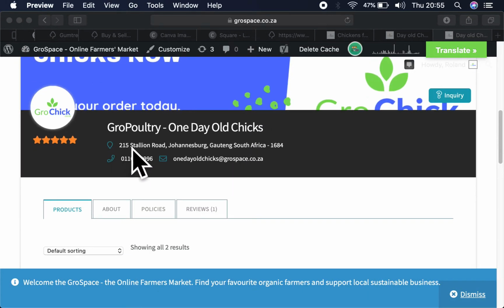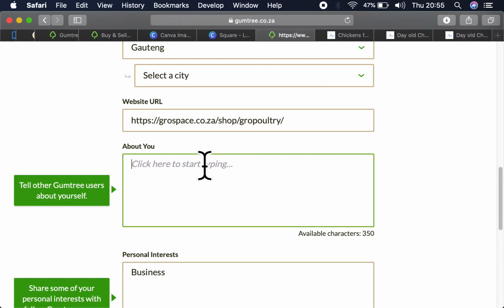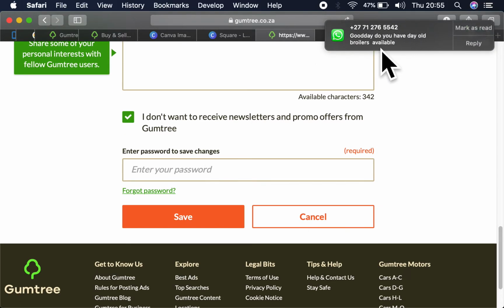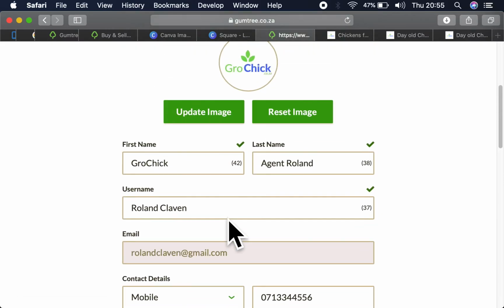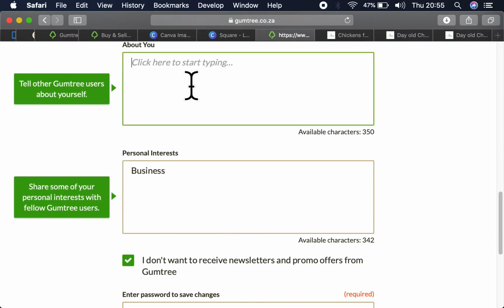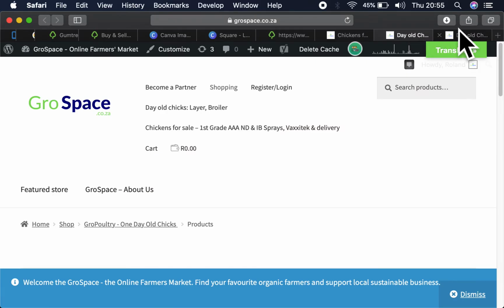So, GrowPoultry. This is the address. Let's grab it here. Let's put it in there. As you can see, it's nuts. Good day, do you have day-old broilers available? Brilliant. Okay, I'm not going to add that. So, okay, let's leave that.